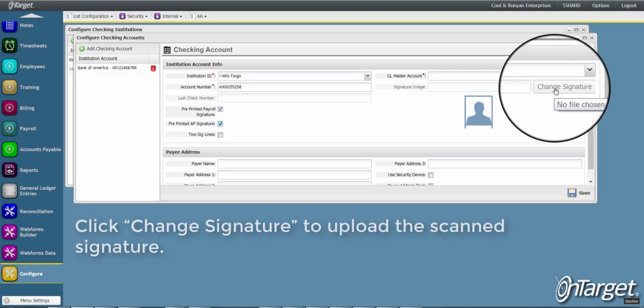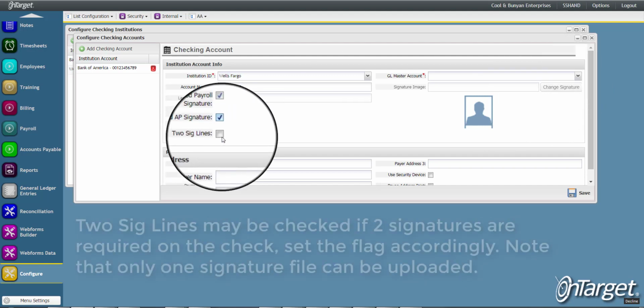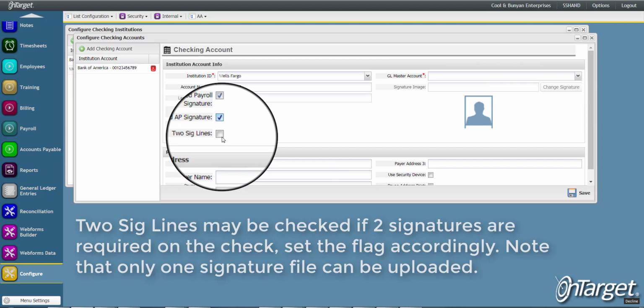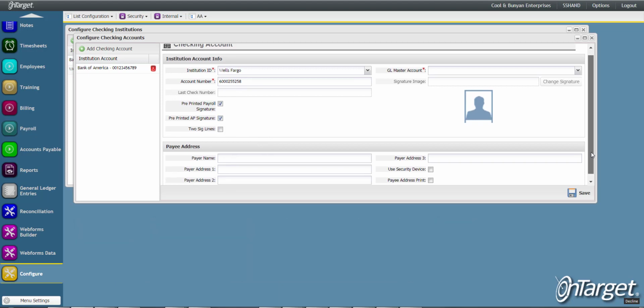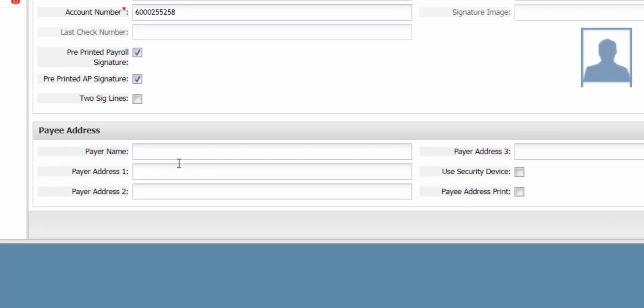Click the Change Signature button to upload the signature files as needed. 2 signature lines may be checked if 2 signatures are required on the check. Note that only 1 signature file can be uploaded though. Enter the payee address information to display the payee address on the checks.